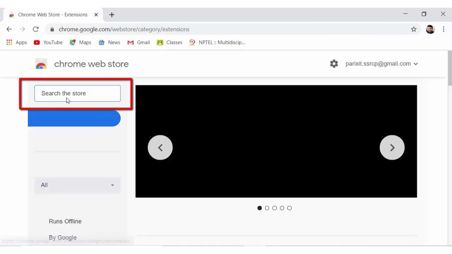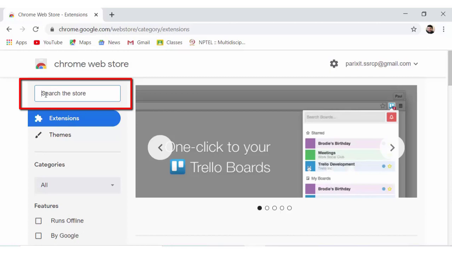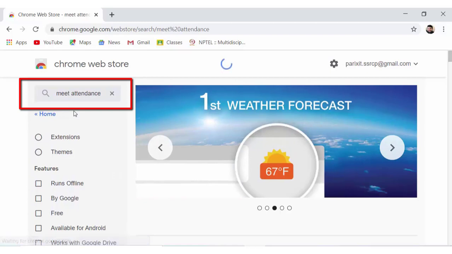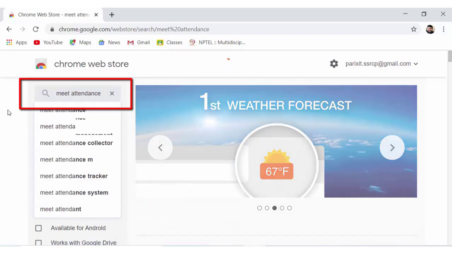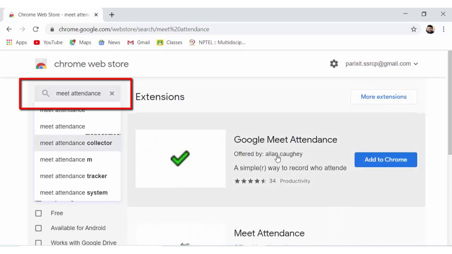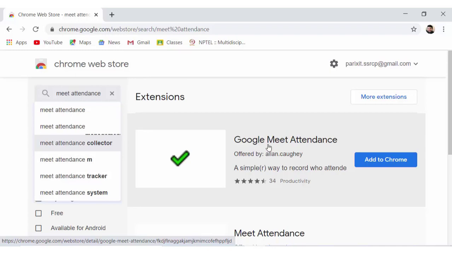On the left hand side in the search bar, type Meet Attendance. When you type Meet Attendance and enter the keyword, the result will appear as Google Meet Attendance with the green color tick mark, and just on the right hand side in a blue box it is written Add to Chrome. Just click on the Add to Chrome button.